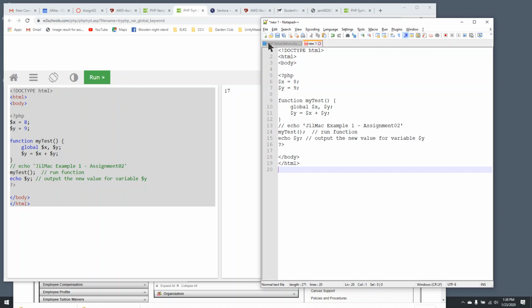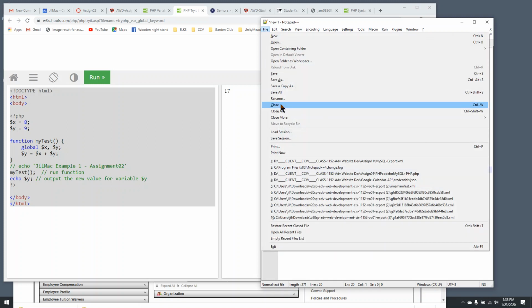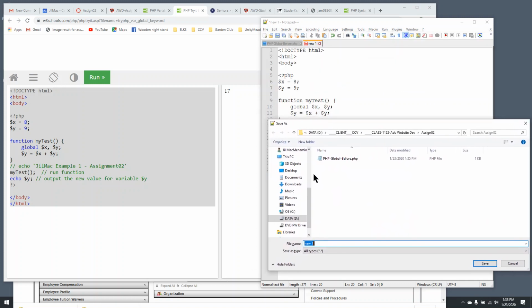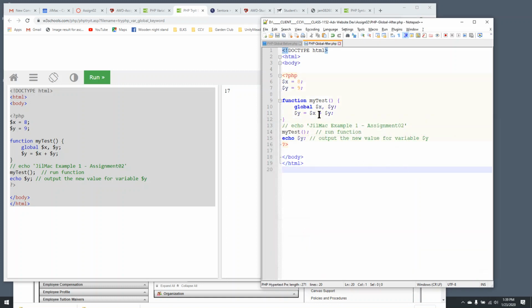And now I'm going to save this because right now, once again, it's just black. It doesn't have any color coding until I save it as a PHP file. I have to tell it, is it HTML? Is it CSS? Is it JavaScript? Is it PHP? What is the language so that it knows how to color code it? So as soon as I say File, Save As, and I'm going to name this the same as the other, which is PHP global after.php. So the name is the same, and I'll show you why that makes it a little bit easier. So here I have this, and we have our after example.